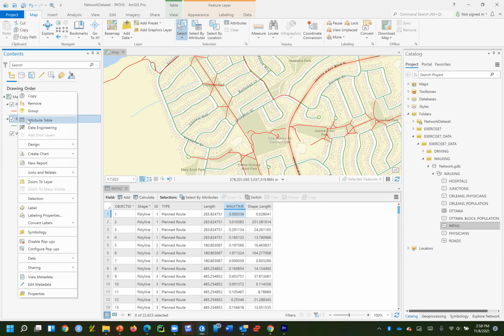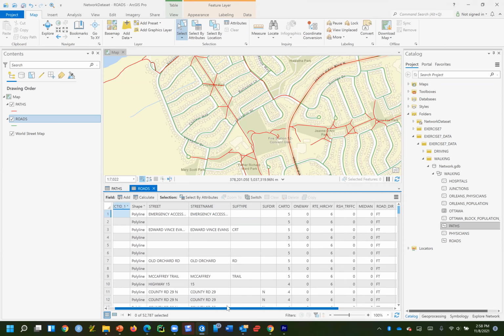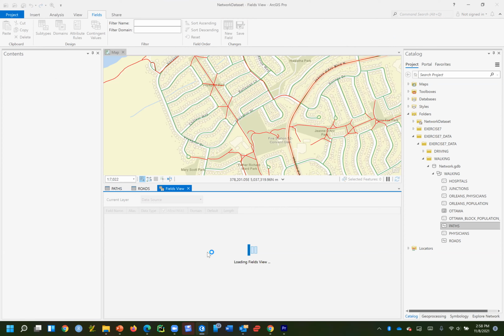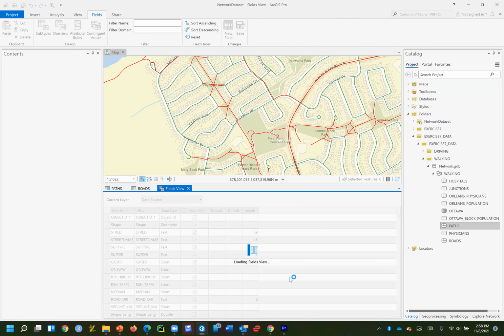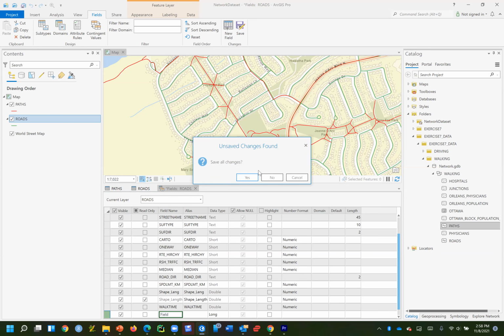Then for roads, I need to do the same thing for people that are going to be walking on roads, because I care about how long it takes to walk somewhere. And I'll look in here and there is no walk time variable at all. So I need to add one. So I'll click on the Add Field button. It'll bring me to the fields view. And at the bottom, the new field will be called, oh, there is one in there called walk time already. So let's check that out.